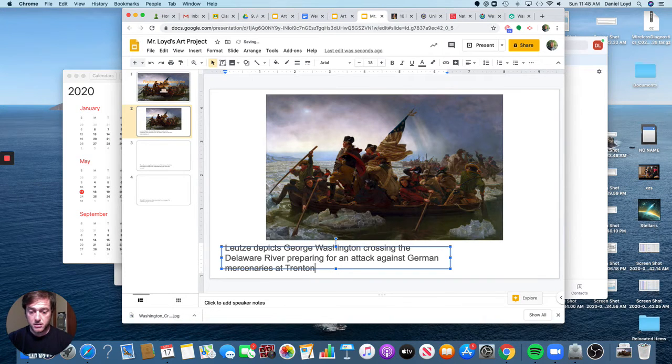Trenton, I'm just going to put Trenton. It's not Trenton Allen Park. Mercenaries at Trenton on December 25th, 1776. Okay, this is a turning point in the Revolutionary War. I'm not going to go into that much detail here, though, because I also want to provide the historical context that Leutz is creating this. Okay, so that's what's going on, and this is a pivotal moment in the American Revolution.